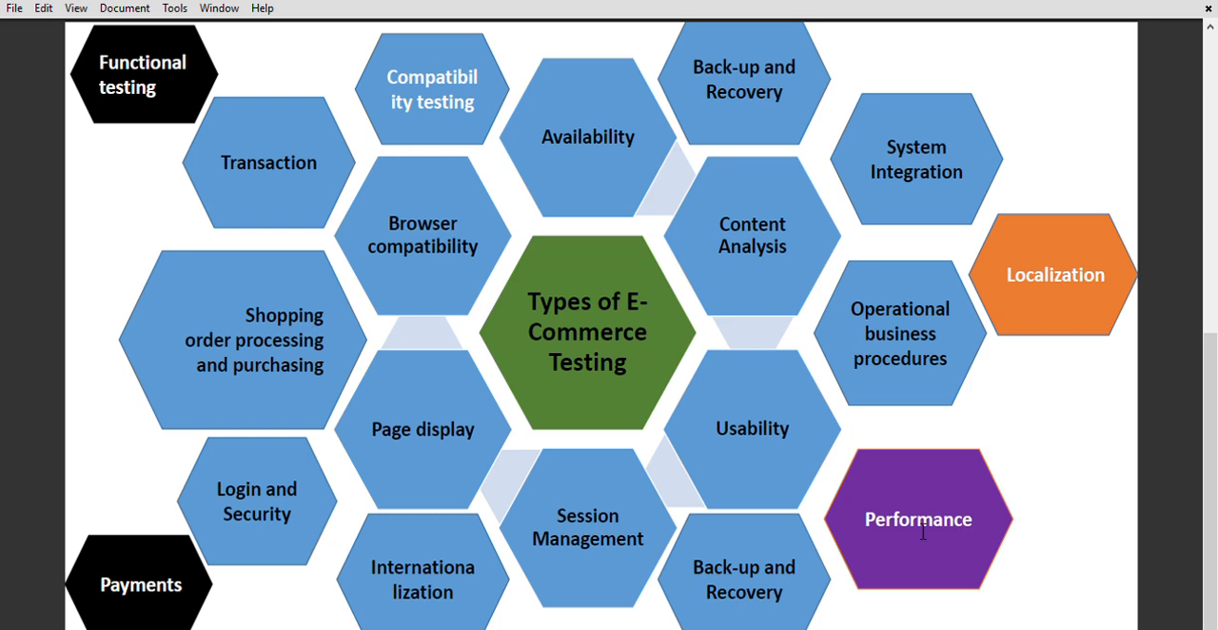It helps you ensure the full transaction cycle is working flawlessly for the customer and with respect to the merchant, right? So what are the types of testing that come under payment? Functional testing, integration testing, performance testing, usability, compatibility, localization, and security testing come under payment testing.